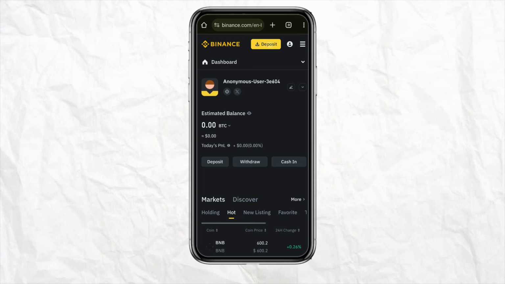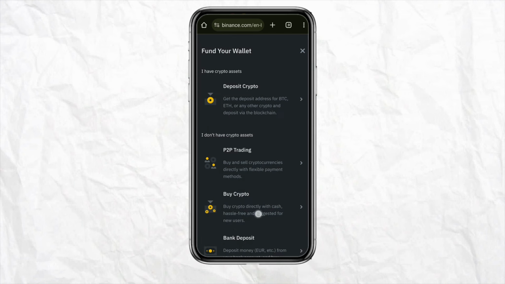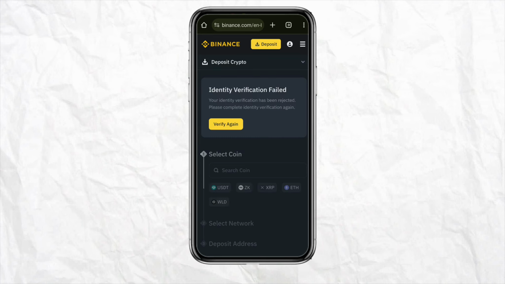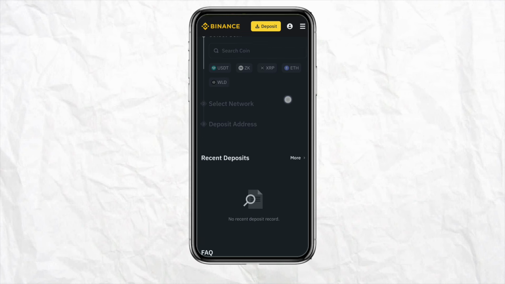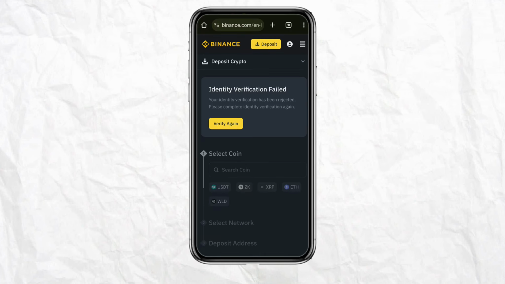And over here you will be able to see a bunch of different options like deposit crypto, P2P trading, buy crypto, and other options. Just simply click on deposit crypto section from the top menu. And over here you will be able to see a bunch of different options again like deposit crypto, recent deposit, and other details. So in order to transfer the funds from the Tonkeeper account to your Binance account, you need to copy the address and the tag memo from your Binance account.